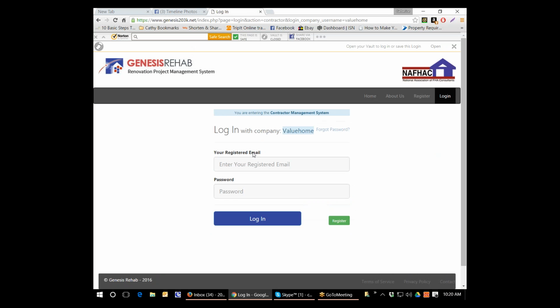Here you need to enter the registered email and password that was provided to you by an email that you received from admin@203k.net. This email will be sent to you every time you receive a bid invitation. If you are not sure what your login credentials are and did not see the email, please check your spam or deleted mailbox for an email from admin@genesis203k.net. Again, that's admin@genesis203k.net, where you'll find your login credentials. Or call the company consultant, and they can provide that information to you.